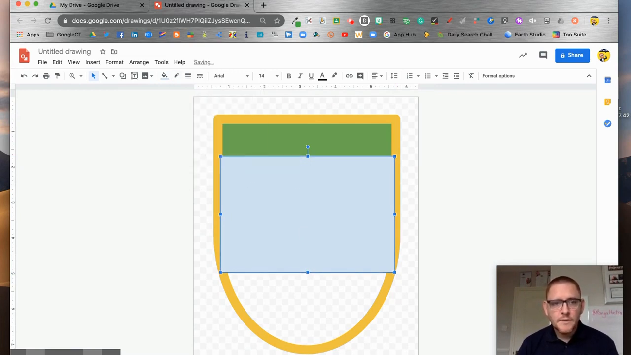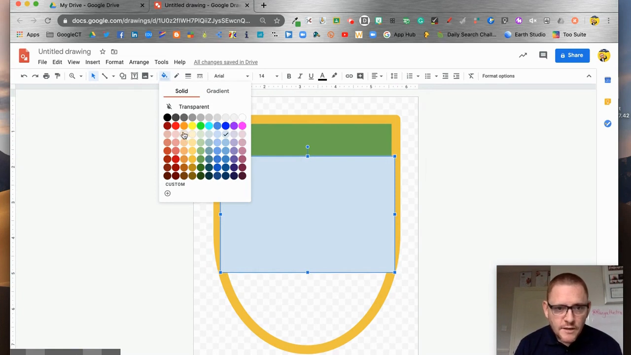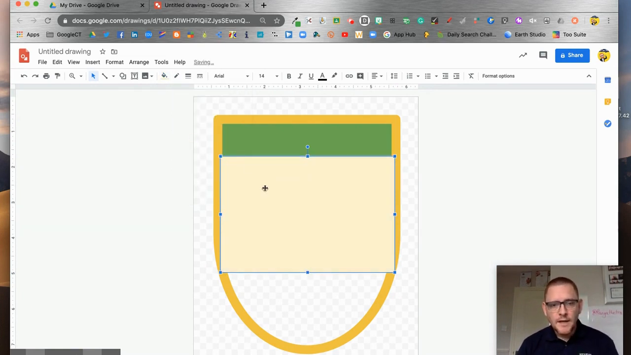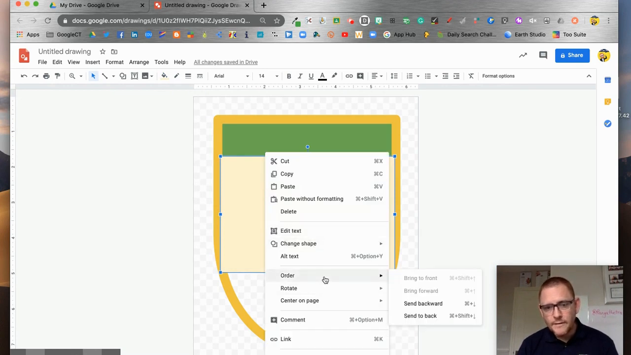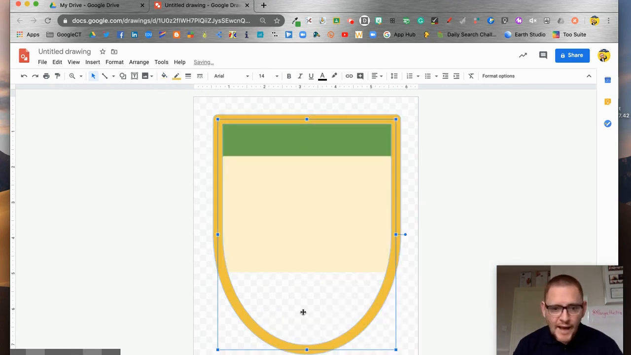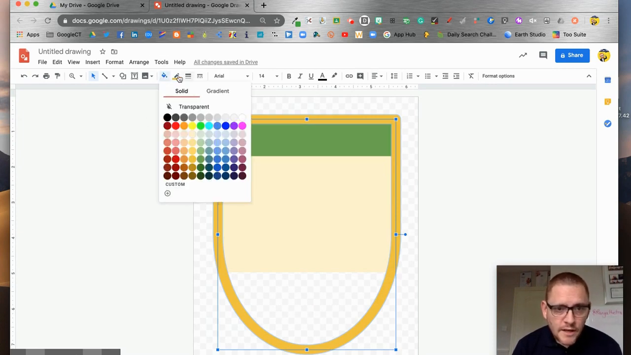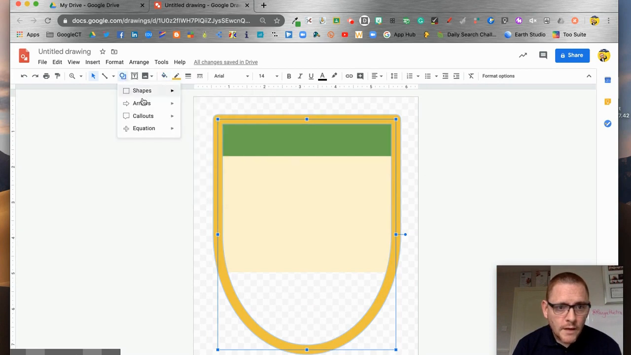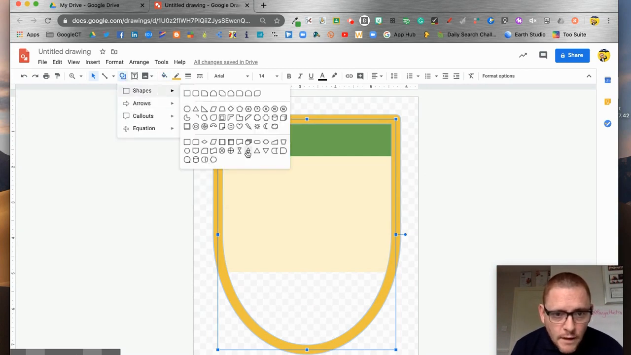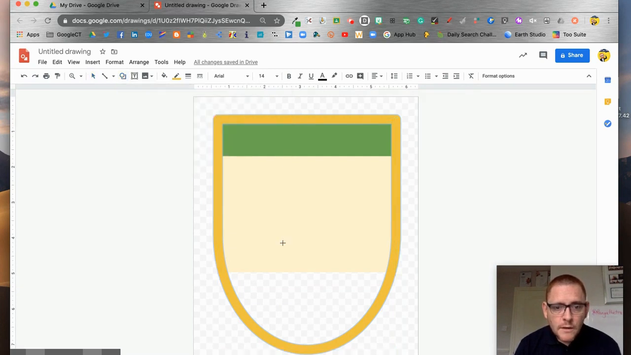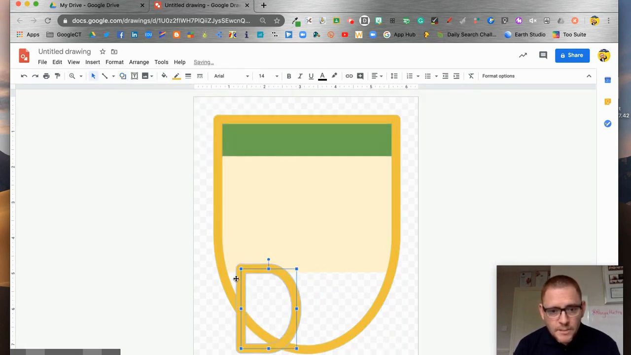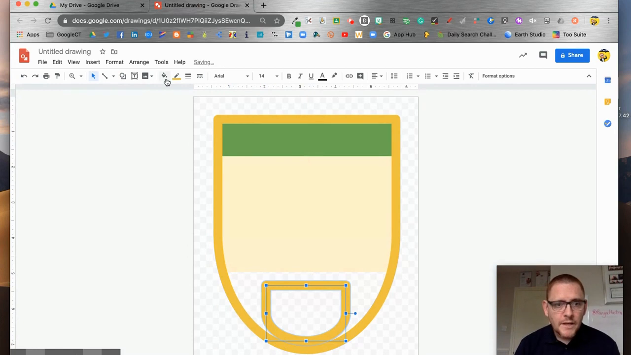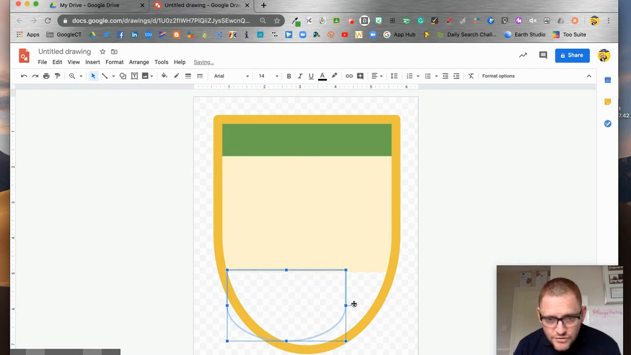I'm going to take the edge off. I'm going to choose a color that I'd like to use. I think I'll go for a kind of beige colored one. And again, I'm going to send it behind. So I click order and send it backwards. And right here in this bottom section, I'm going to add that shape. There we go. I'm going to create a similar sort of shape to what we've got going on there. I'm going to make sure that those are back to normal. And then I'm going to start to stretch this so that it covers the whole of the bottom there.